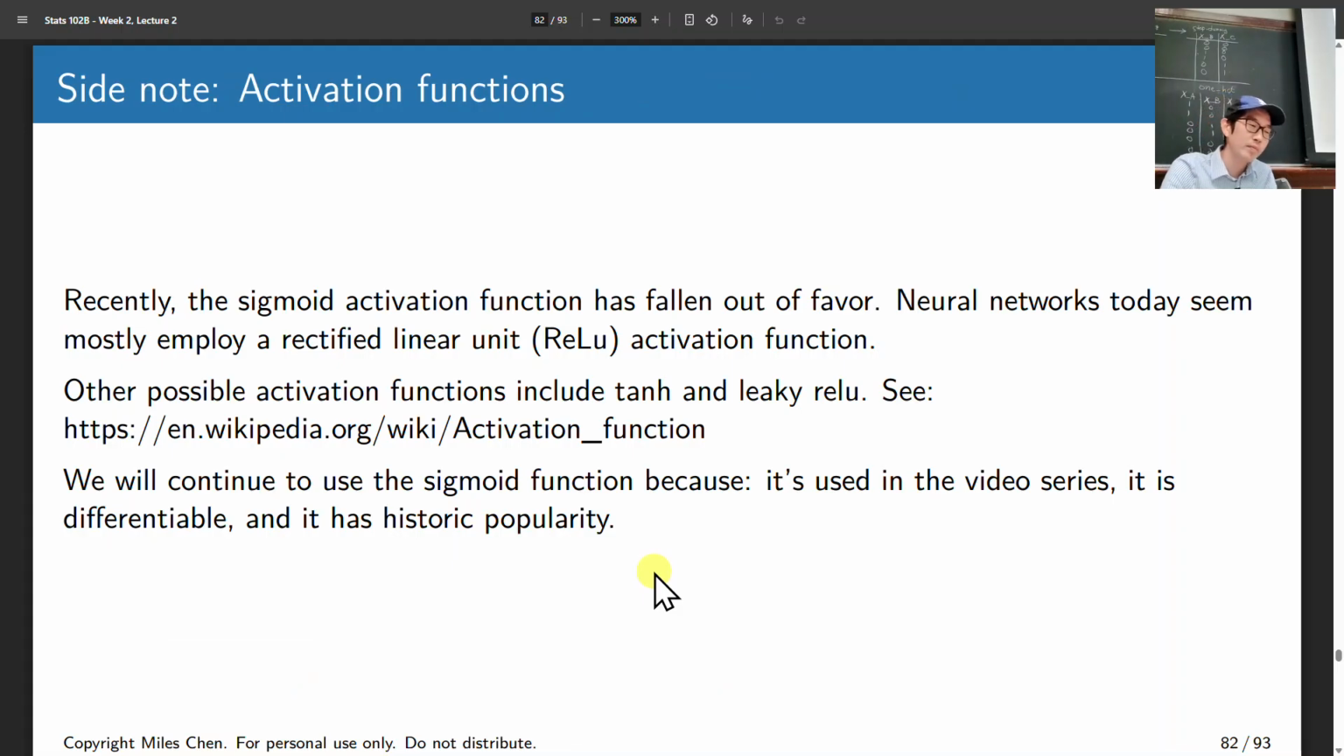Today, we don't really use the sigmoid activation function anymore. It has fallen out of favor. It is no longer really used. We use things like the ReLU, rectified linear unit. That's probably the most popular activation function these days. There are other ones like hyperbolic tangent, and the leaky ReLU and all kinds of stuff, and you can read about them on Wikipedia.